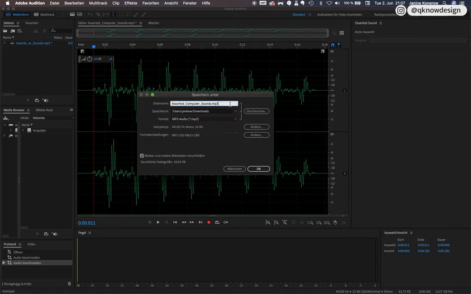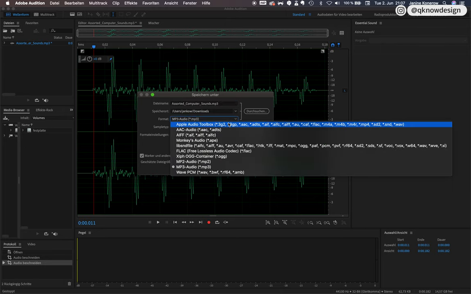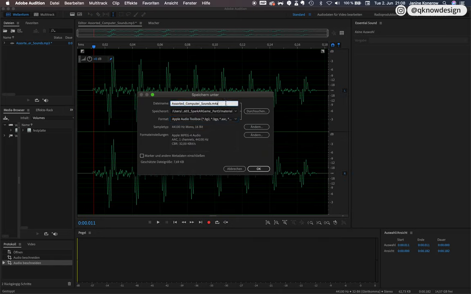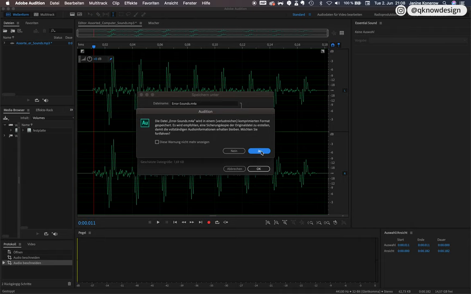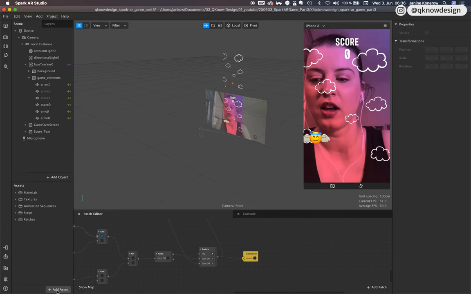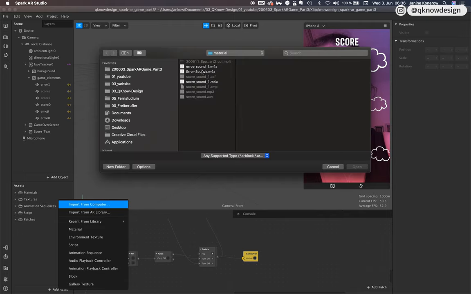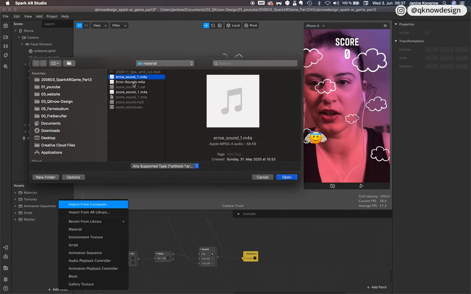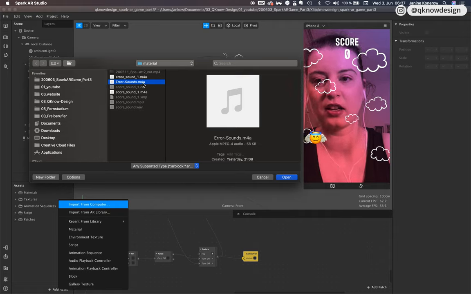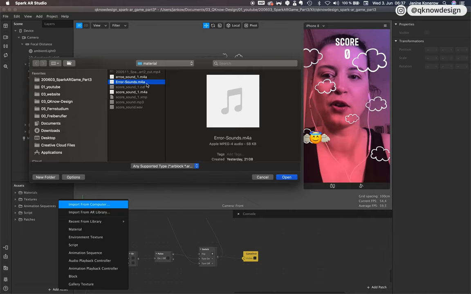I think you need to create the M4A. Yes, I call this arrow sound. Okay, put your sound into the assets. So you see, this is the last sound that I created. And you see the other formats like MP3 are not working, just this M4A format.